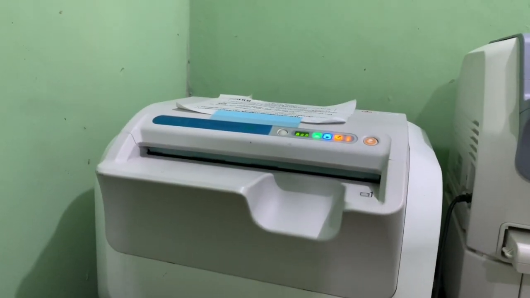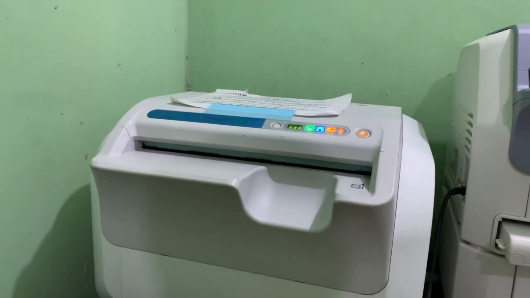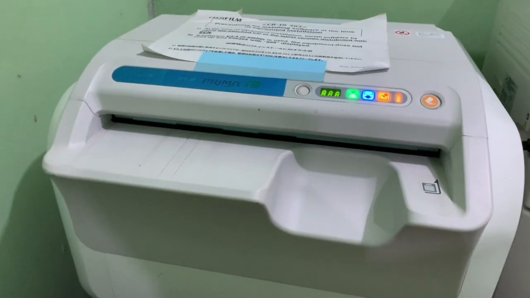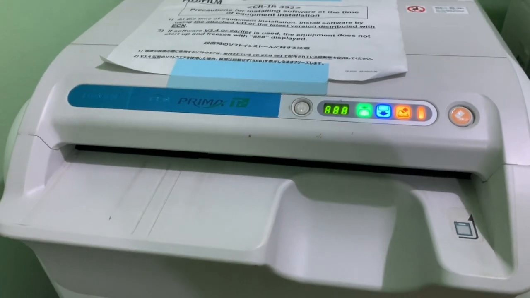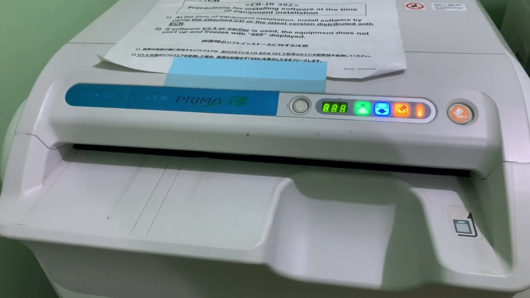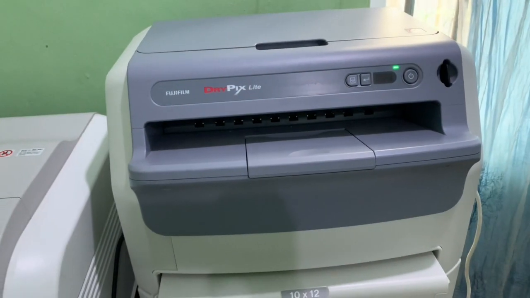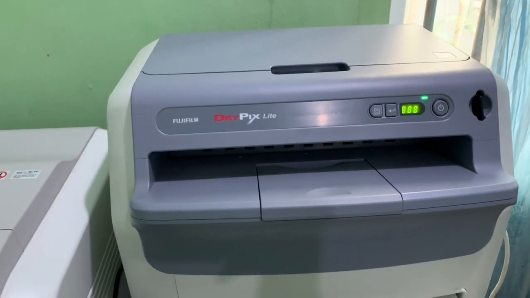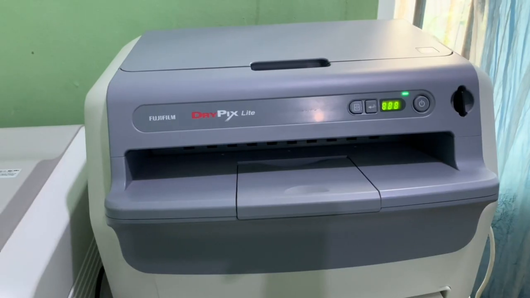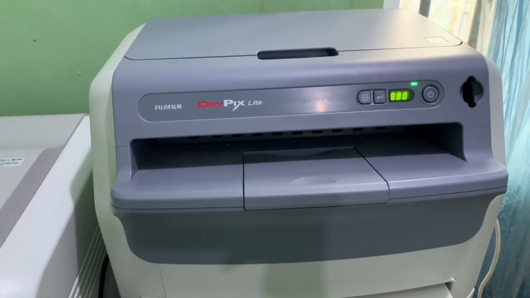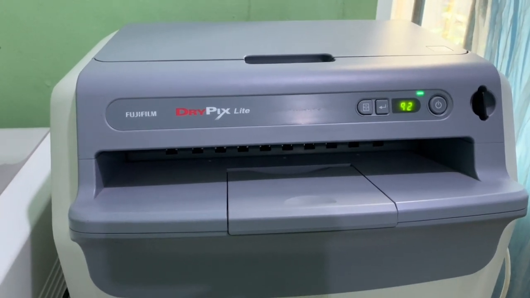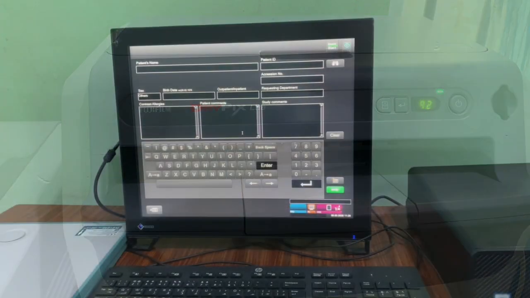Once you switch them on, this is how they look. This is for the digitizer, and this is how the printer is going to look. So you switch the printer on with the button, and you see it coming on. See it booting. Then once it is done booting, you see the amount of film inside the printer.